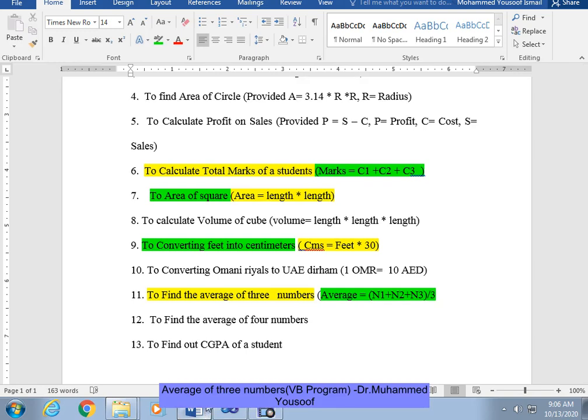Good morning. Today we are going to discuss program number 11, which is about finding the average of three numbers. The average is calculated easily using a formula: number 1 plus number 2 plus number 3, total the three numbers, and then divide by 3. If it is 4 numbers, divide by 4. If it is 5 numbers, divide by 5. First you total the numbers and then divide by the number of numbers you got as input. This is the idea of the average.